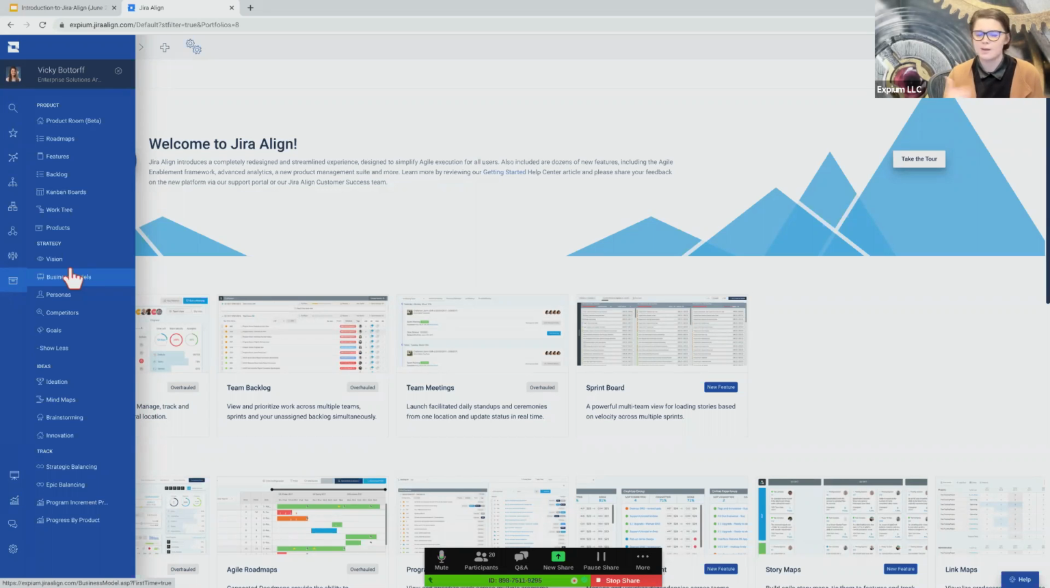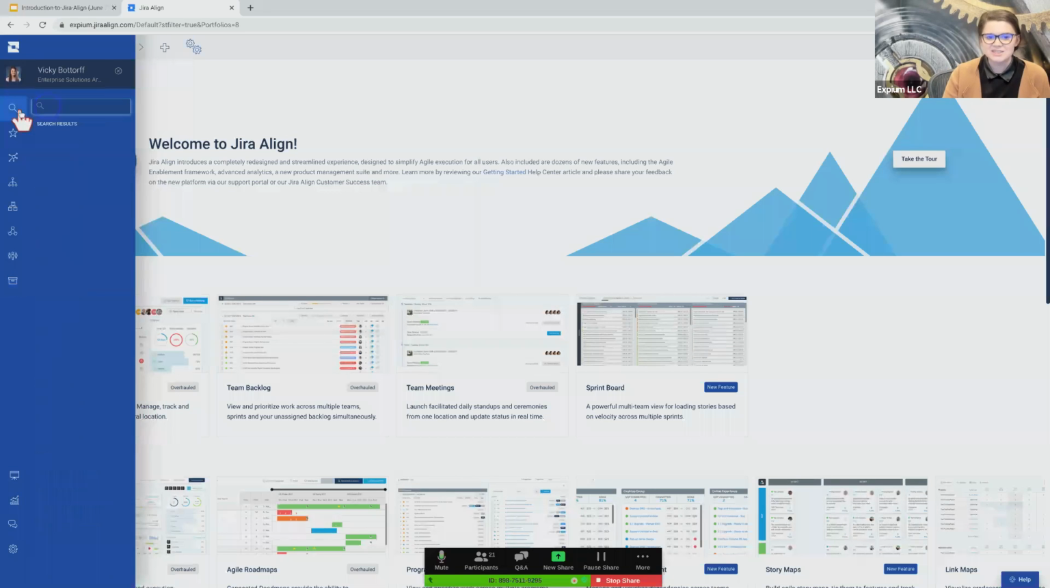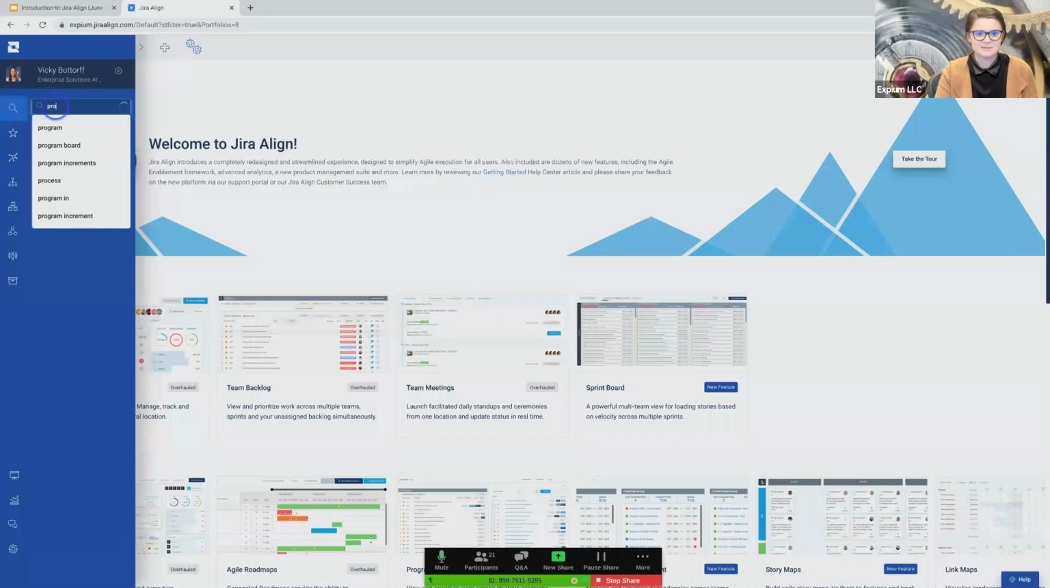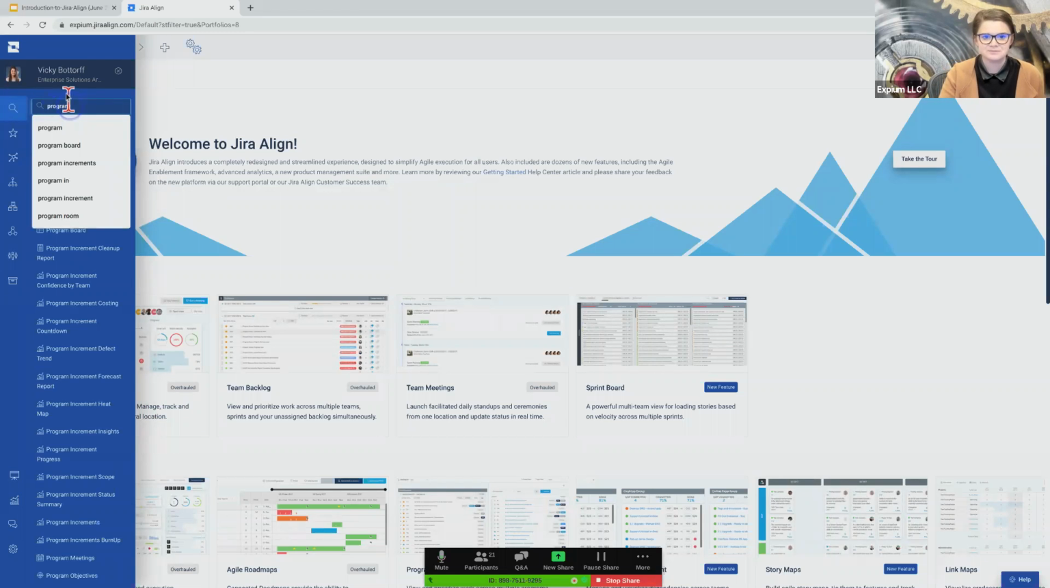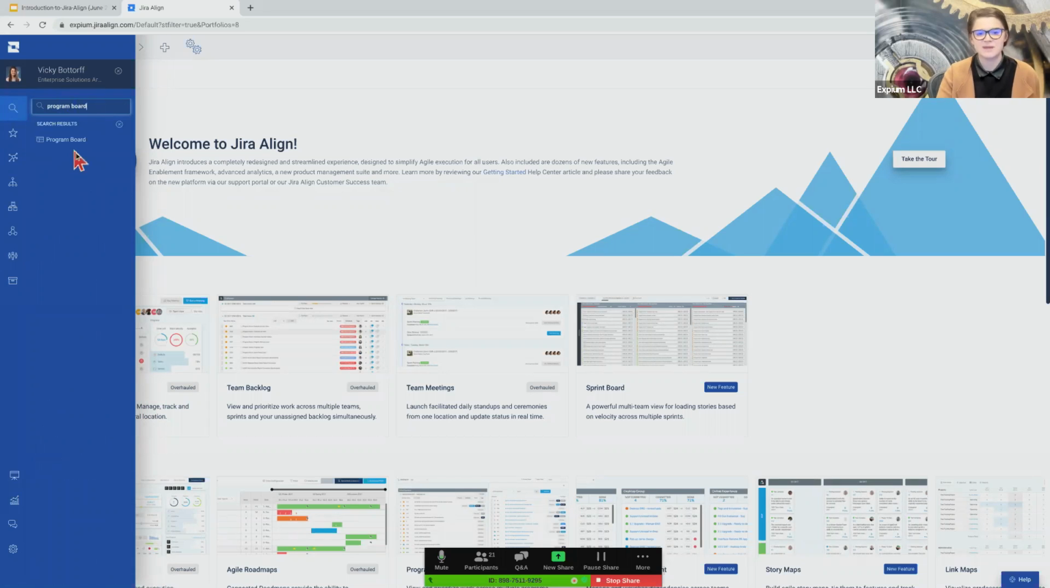So I want to just give you a couple quick tips of how to navigate a little bit quicker whenever you're new to Jira Align. First, this magnifying glass here is actually a search bar for this entire menu. So here you are able to type in something like program, and it's going to show you all of the options that have program in the name. And I can go further to type in program board, and then right there I have my program board. So this is one of the quickest ways to actually navigate across the tool.